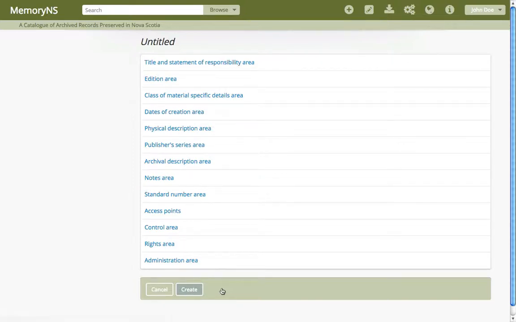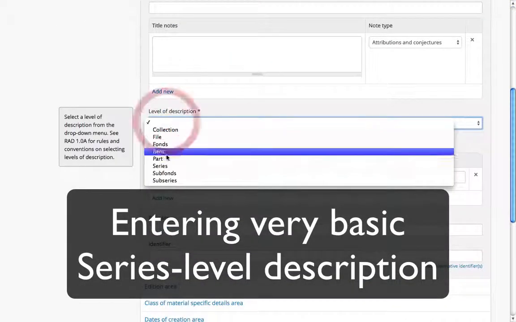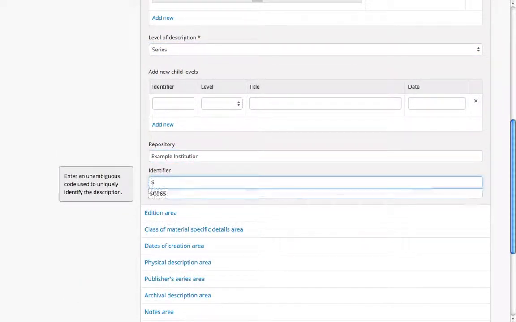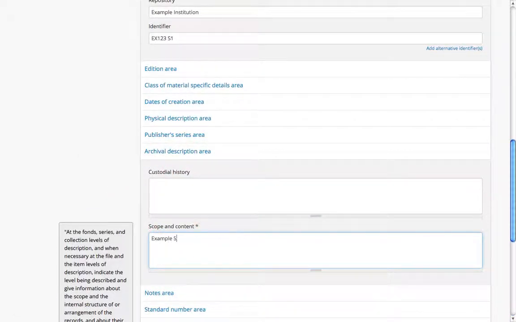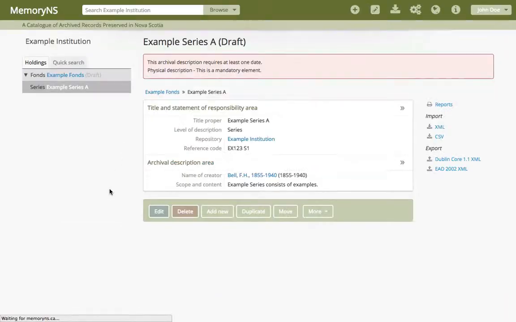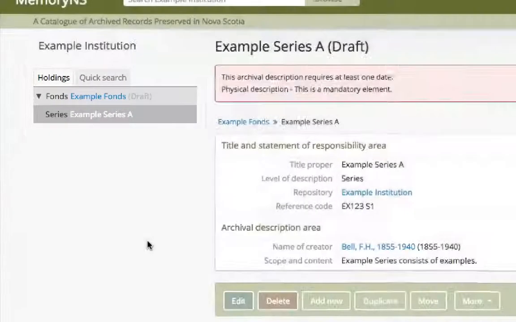When we do this, we're presented with the usual form for adding a new archival description. While it's not shown anywhere in this form, when we save this new description, it will become a child of the Example Fonds we were just viewing. Let's do that. We can see in the holdings listing at left, our new series is contained within our Example Fonds.